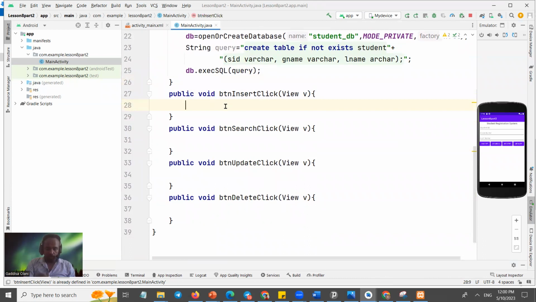For the insert button, we need to write a query first, a string. So I need to write that query. What is the query to insert into a table? So we can use insert into, sorry. When you type into, there is no space. Into what? Table name, student, and values. So we need to get those values.